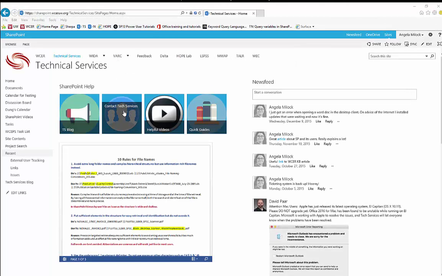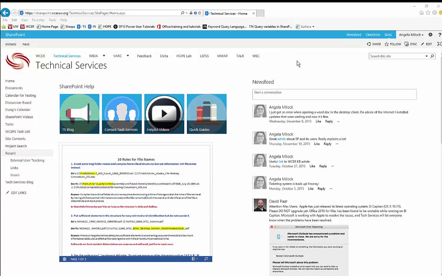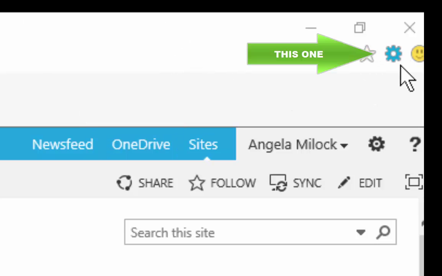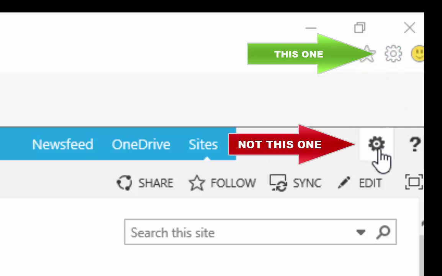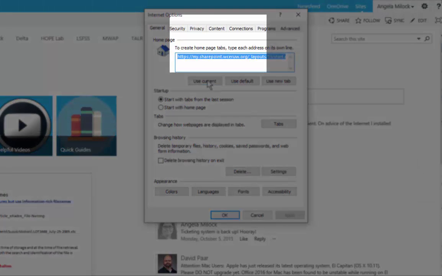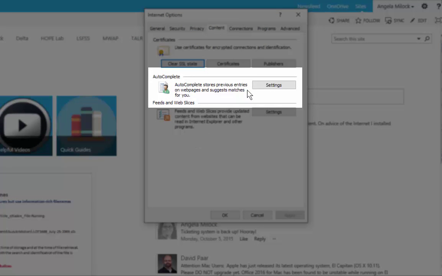and close the browser. So now I only have Firefox and Internet Explorer open. Where am I right now? On Internet Explorer. I'm going to go up to the gear in the browser. It's the one that's next to the smiley face and the star. It's pretty close to the SharePoint one. Just make sure that you're on the right. So now we're going to click the Content tab, look for Settings in Autocomplete, and click that.